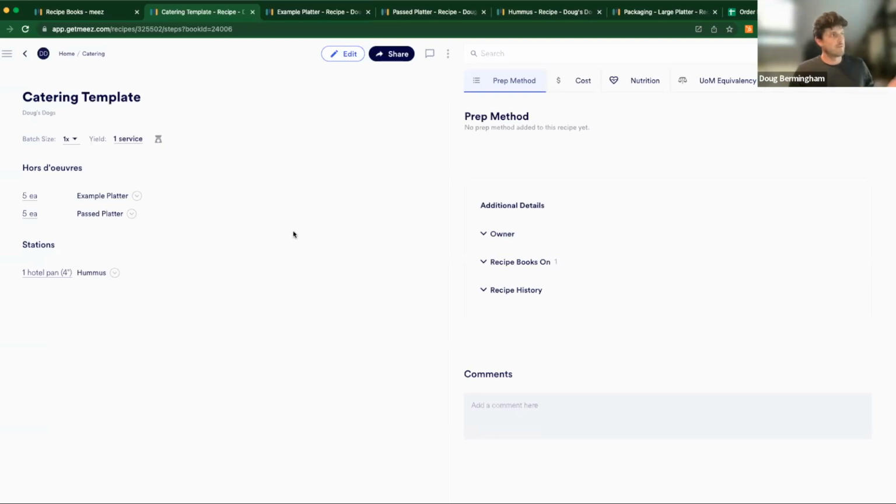So what have I done? I've used the sub recipe feature. For those of you who don't know, you can take a recipe that you've already created and add it to a parent recipe. By doing that, you create this little down arrow next to it. You'll see I created just mock-ups: example platter one, a passed platter example, and even a recipe that maybe is for a station. So you're not doing passed hors d'oeuvres, maybe you're just dropping off quantities of product and saying goodbye.